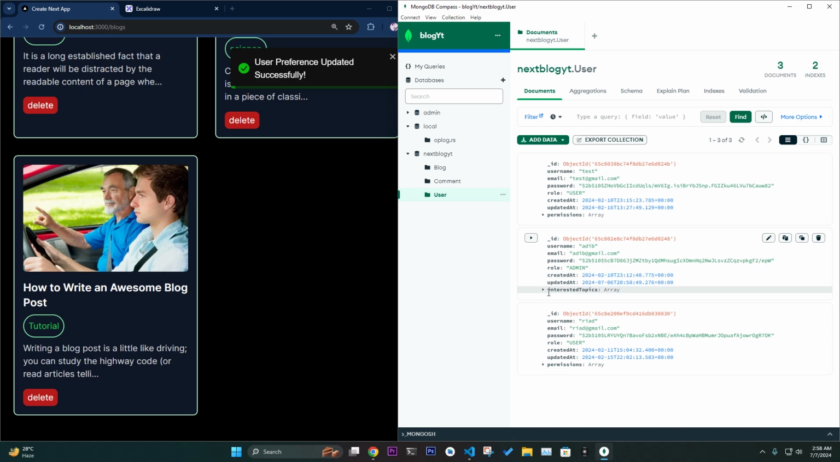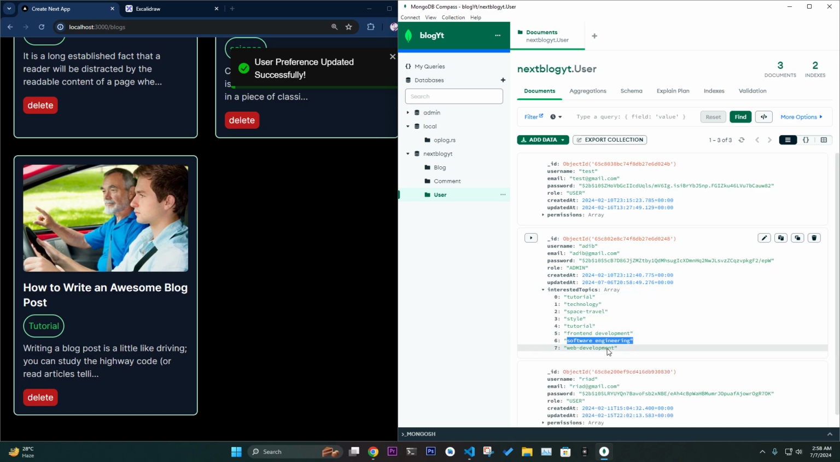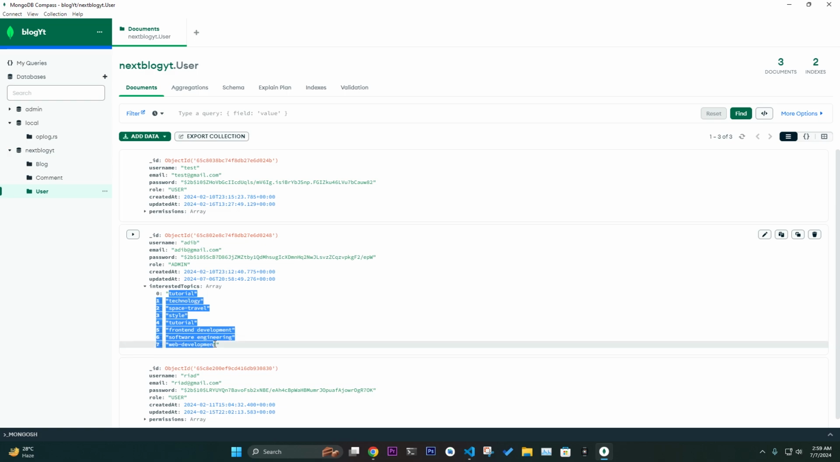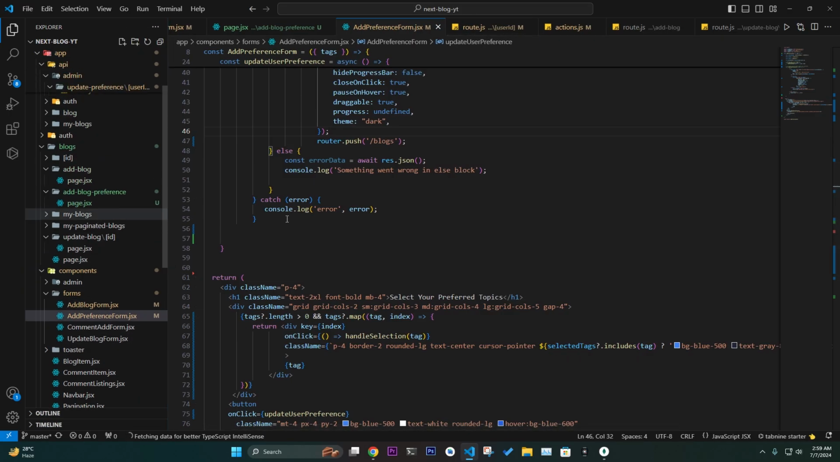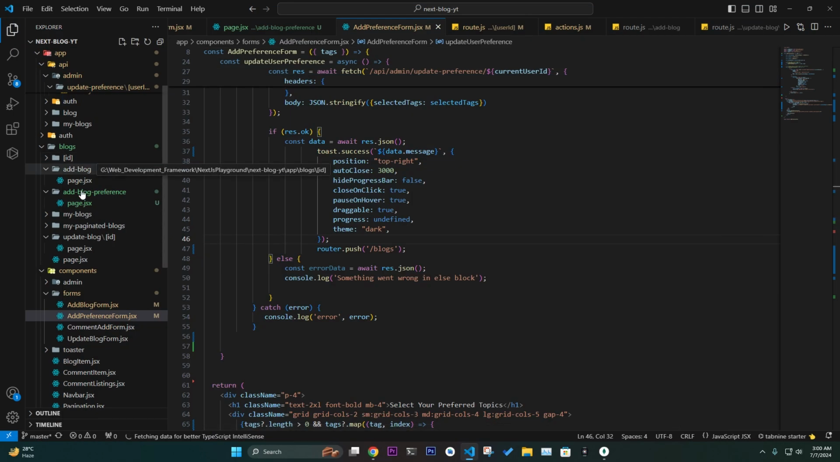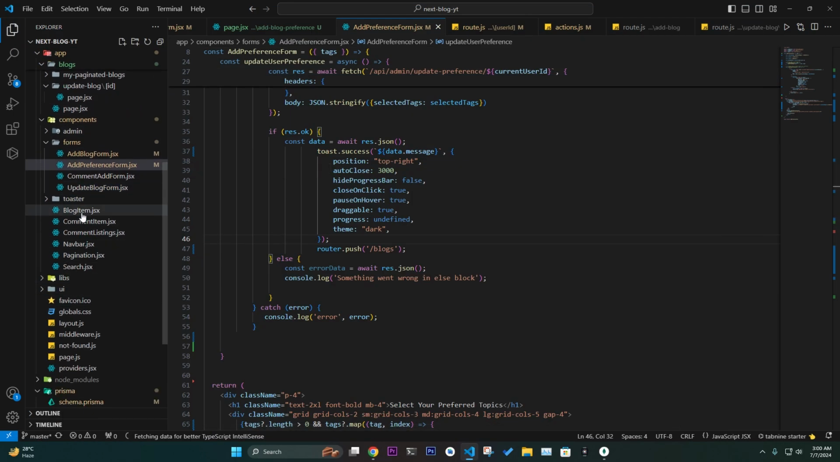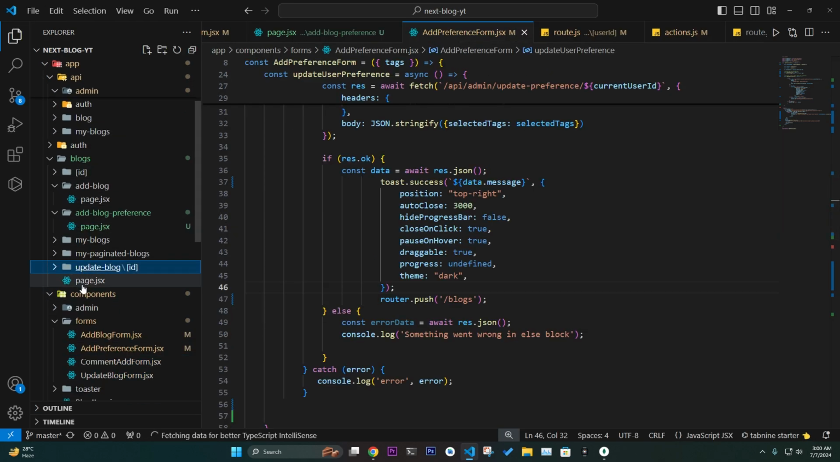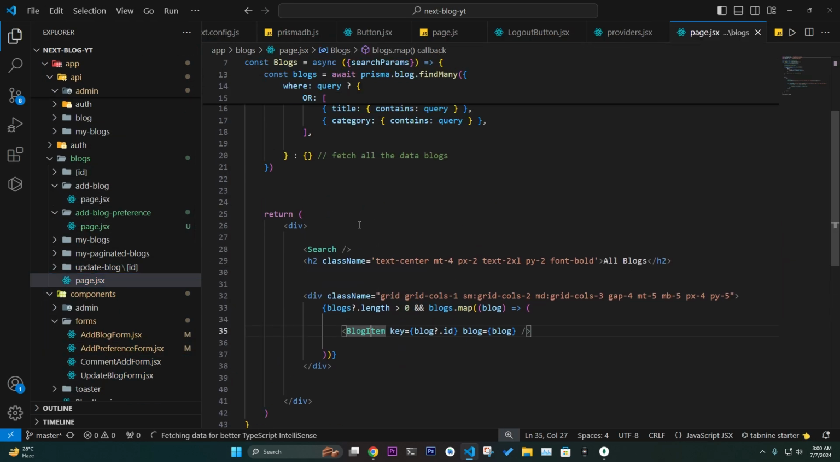And if I just refresh it, as you can see, software engineering and web development is added. So it is keeping everything as it is and adding a new one. So we need to work on our filtered data, because at this moment in this blogs page, we are just rendering every single piece of information. So if I just go into blog slash this page, we are rendering everything.